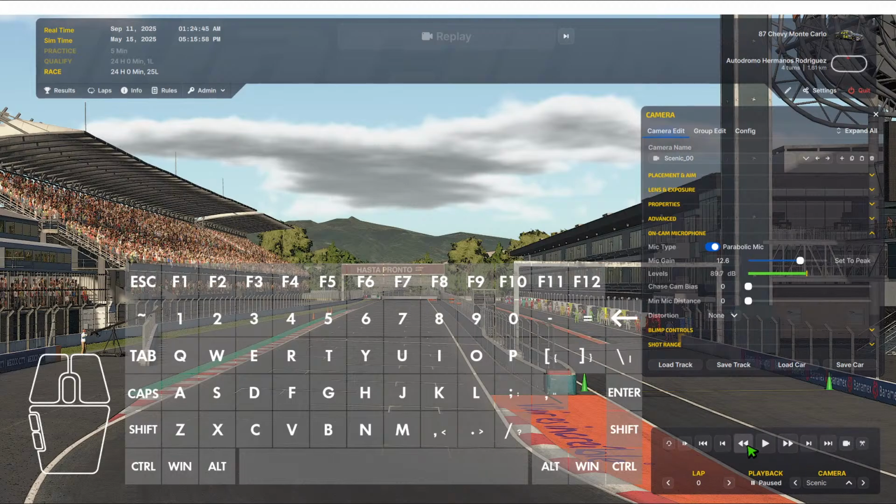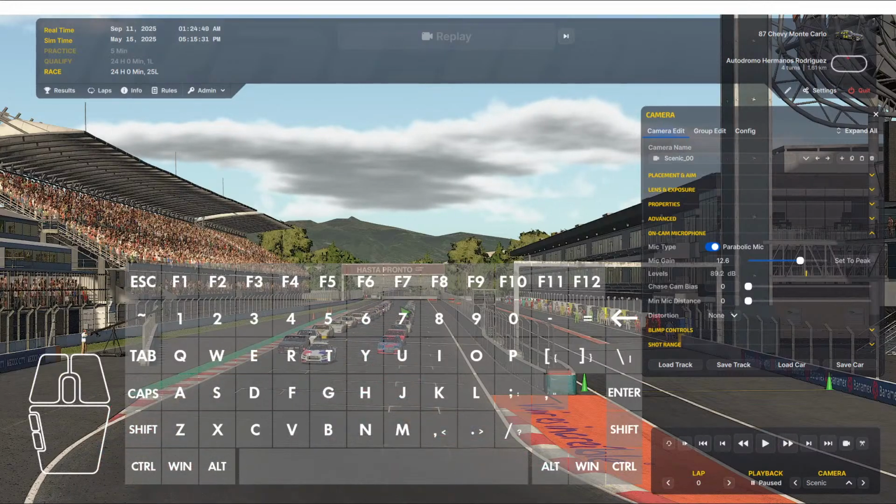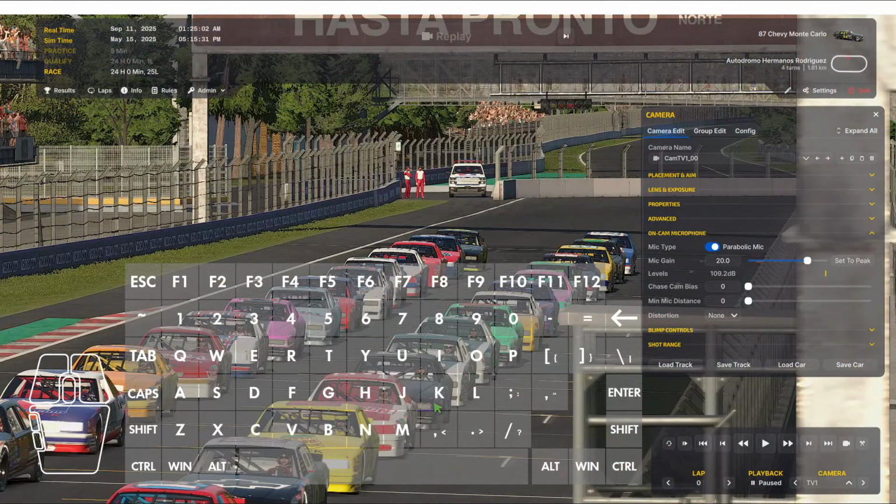So, okay, I'm going to back them back up here. This is the good part about taking a replay. So you can just manipulate, even if it's just your car, you doing some laps by yourself. Okay, let's move on to TV.